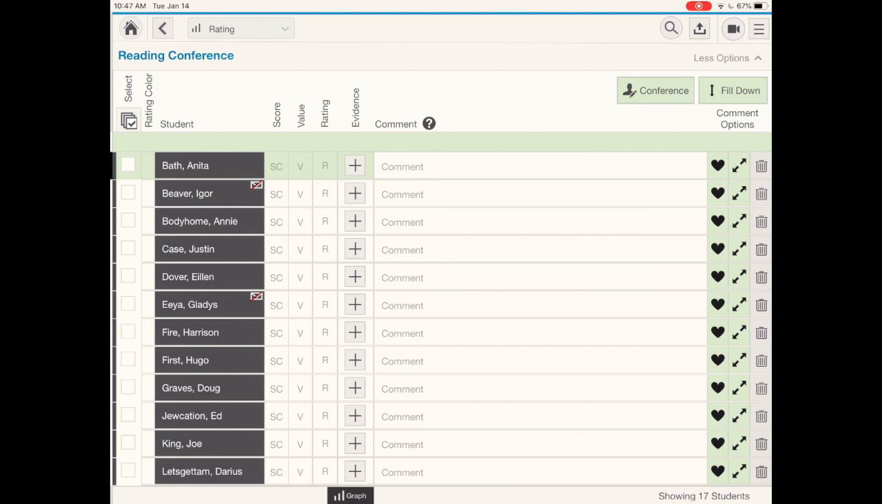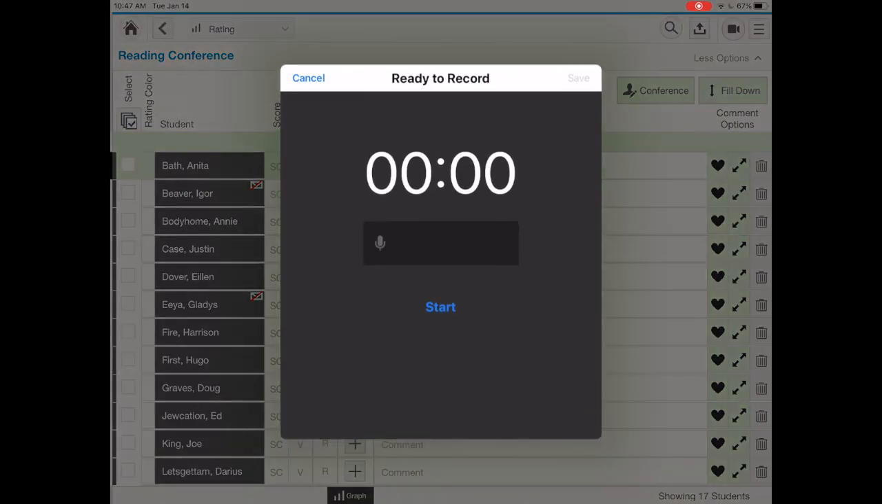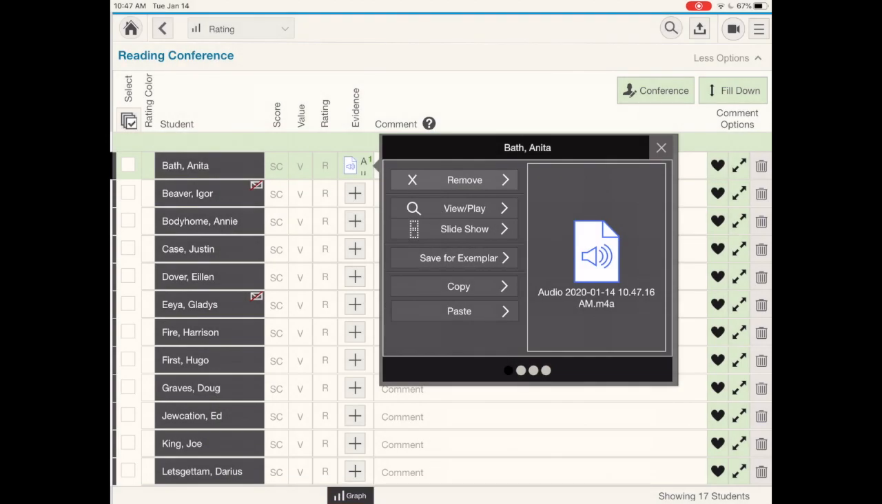To me, the easiest way is when the student comes up, you have your questions ready, and you go to evidence, and you just go to audio, and you start, and you record the conference. You know, what book did you choose? Why did you choose that book? Or whatever. And you go through your conference. When you're done, you press save.